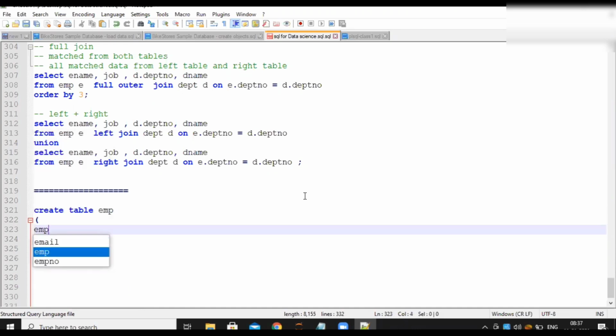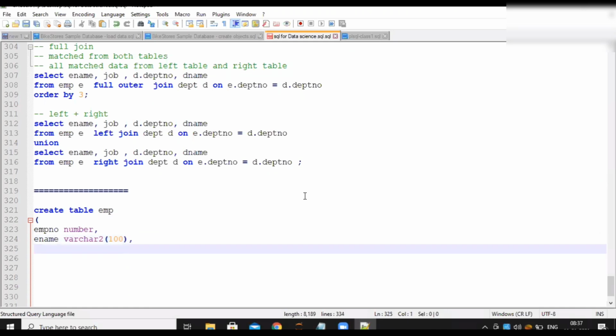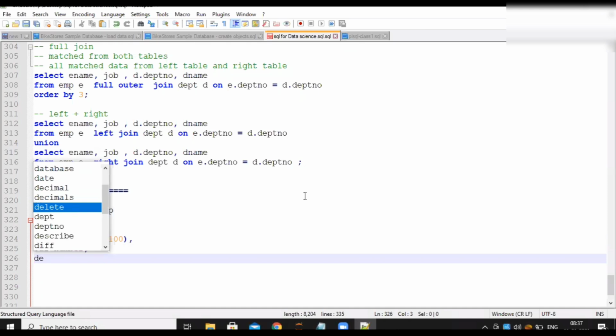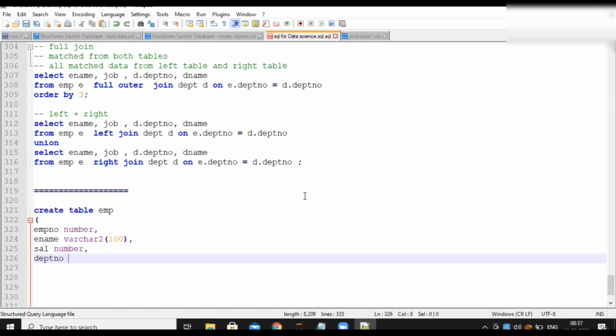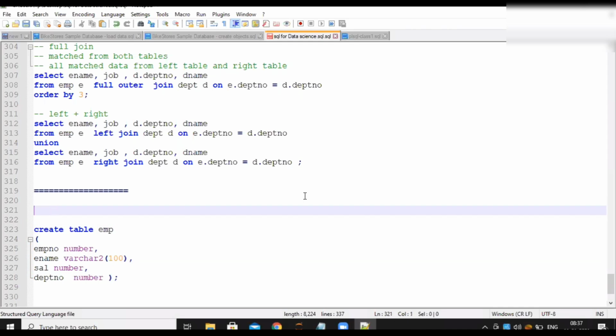Name, and employee number. The name is a varchar. I just create custom tables so that I can adjust my data as I want. Employee number is a number. Then I have a department number, which will be of number type. It is a reference to the department table. Okay, this is my first table. Before that, I must have the department table.